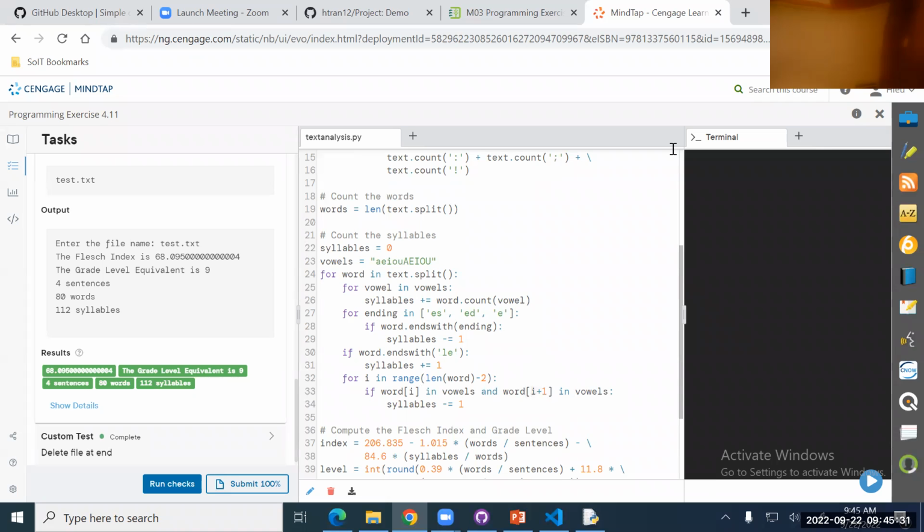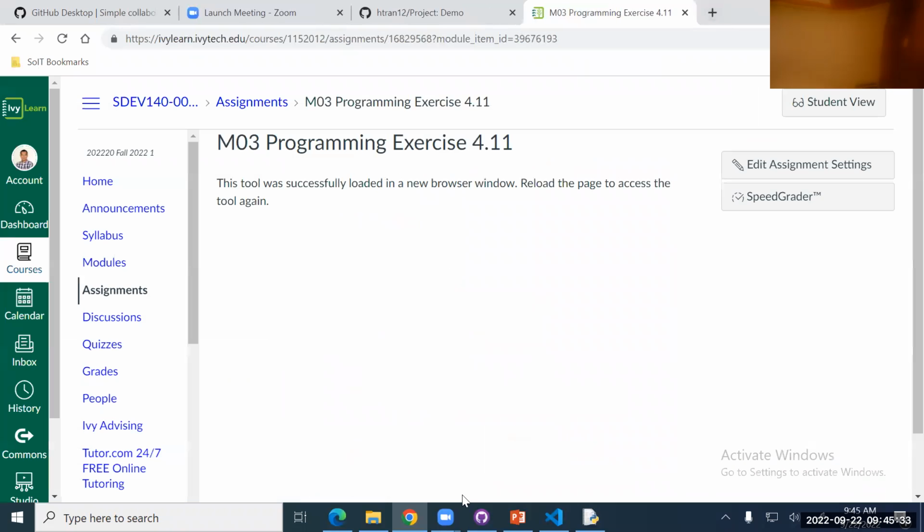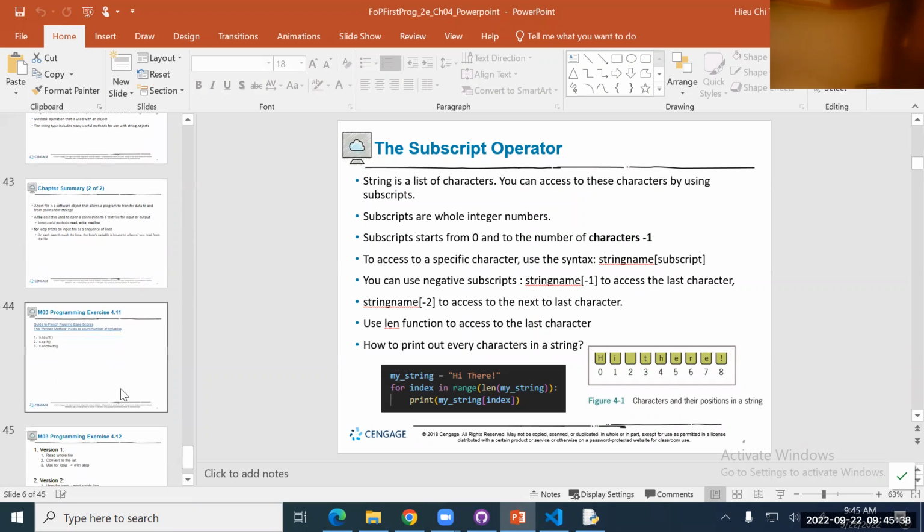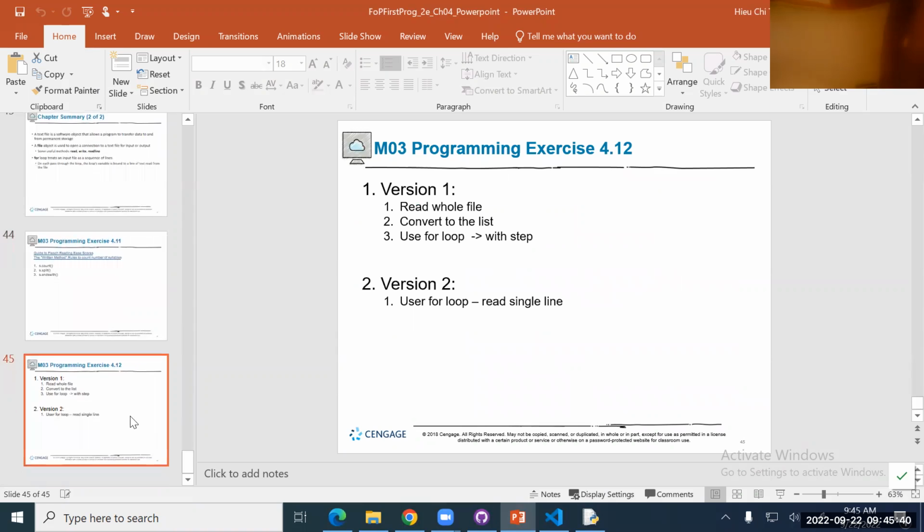Anyway, at least we know the proper way to do it. Okay, workspace being stupid right now. Yes, Cengage is just down.